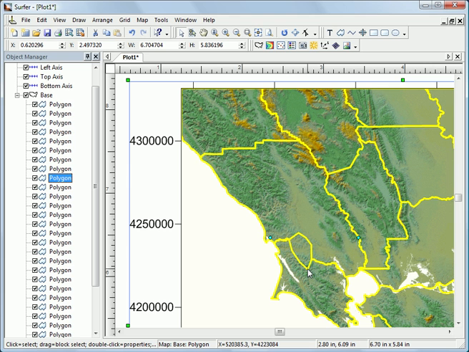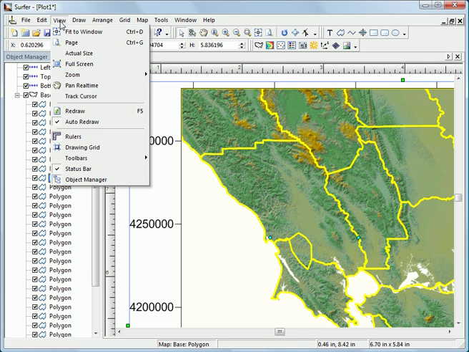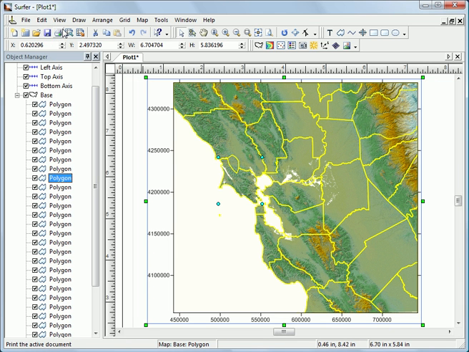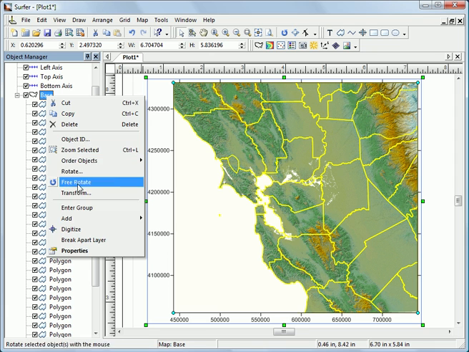I'll go back to View, Fit to Window so we can see the entire map again. More advanced editing, such as adding items, selecting multiple items, or copying and pasting items, requires you to enter the base layer group. Entering the base group allows you to perform more functions on the individual components of that base map. To enter the group, right-click over Base in the Object Manager and go to Enter Group.